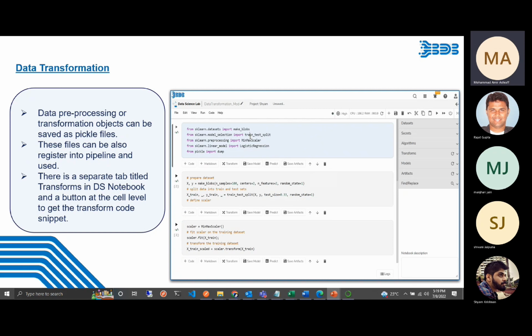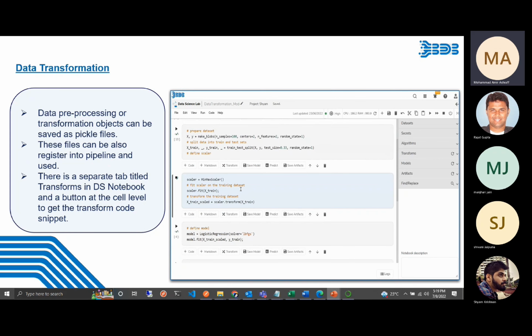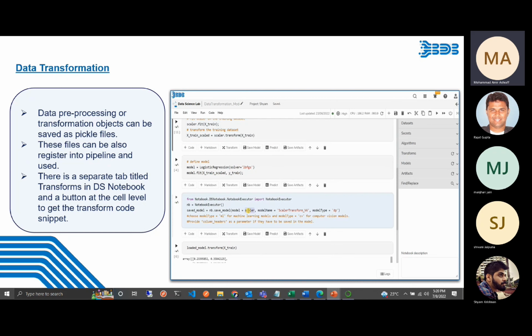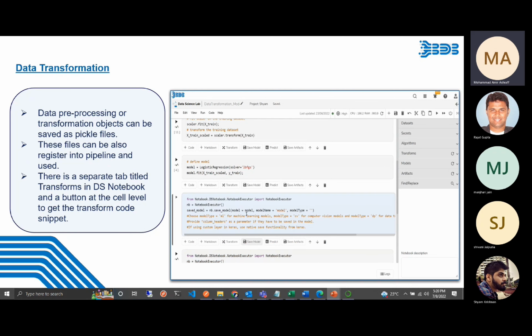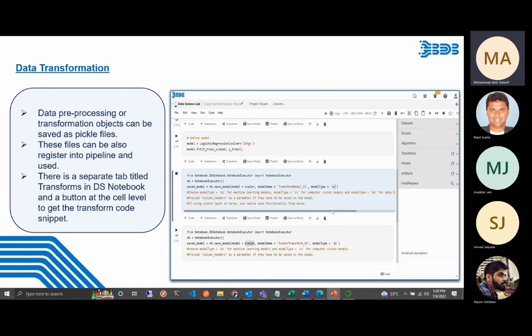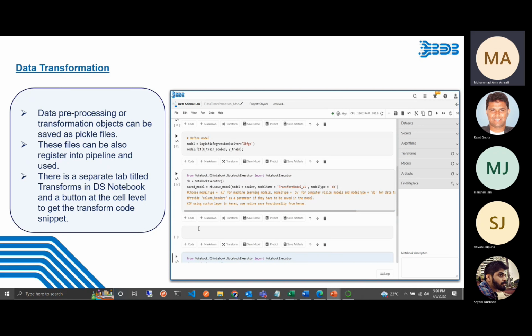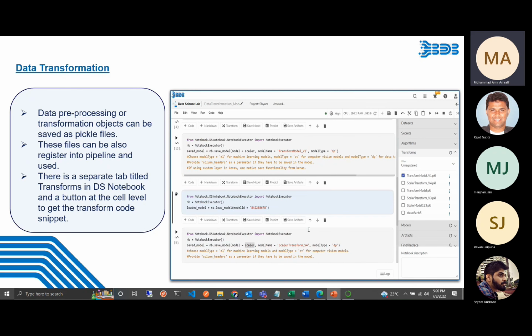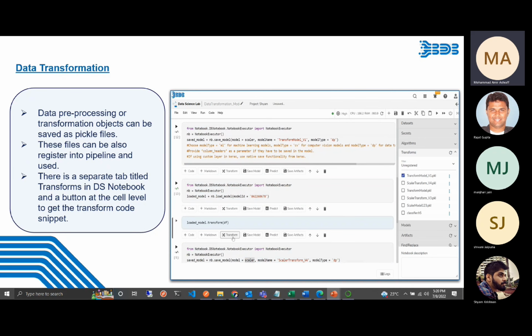Data transformation, as I mentioned previously, is a feature which is very often used by data scientists because the data that we get from different sources is not palatable for the model. The data has to be transformed and made palatable for the model. There are several techniques that data scientists use as a pre-processing or data transformation method. So what we have done is we have enabled the saving of these data transformation objects as pickle files. And just like we register or publish Keras or PyTorch or sklearn models to pipeline, we have also enabled the publishing of these data pre-processing or transformation objects to pipeline.